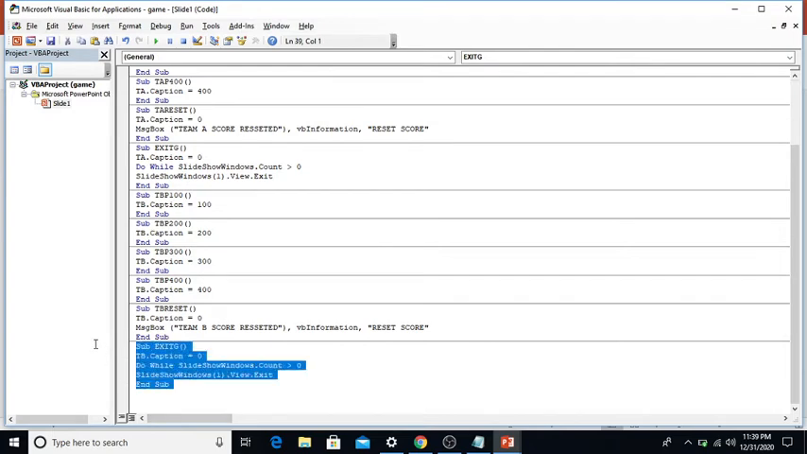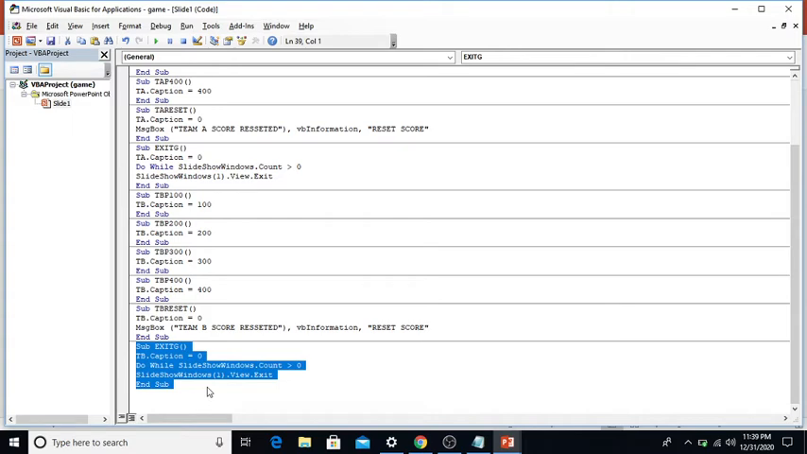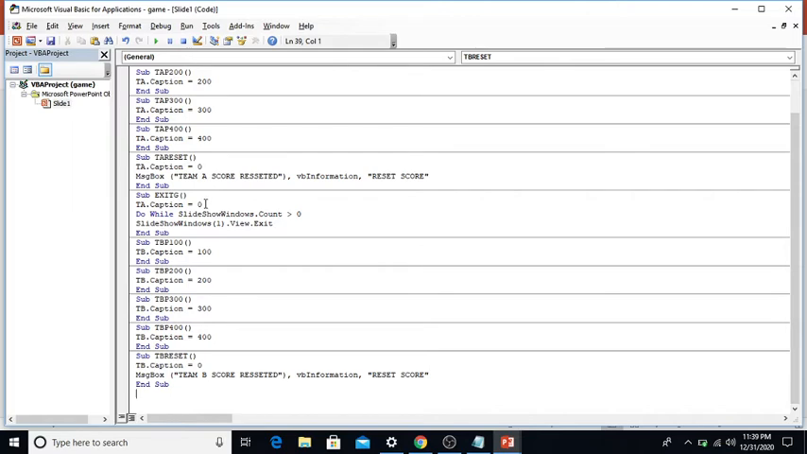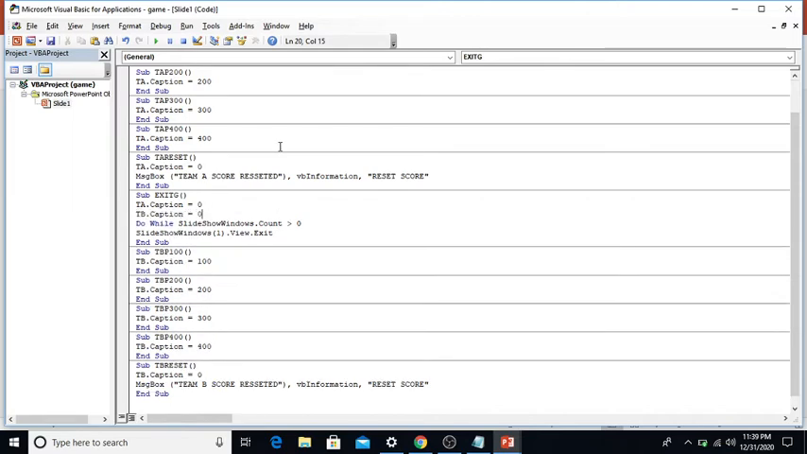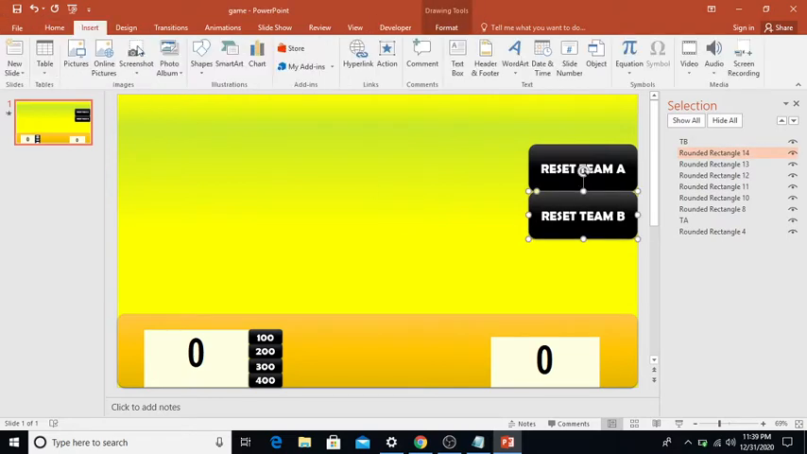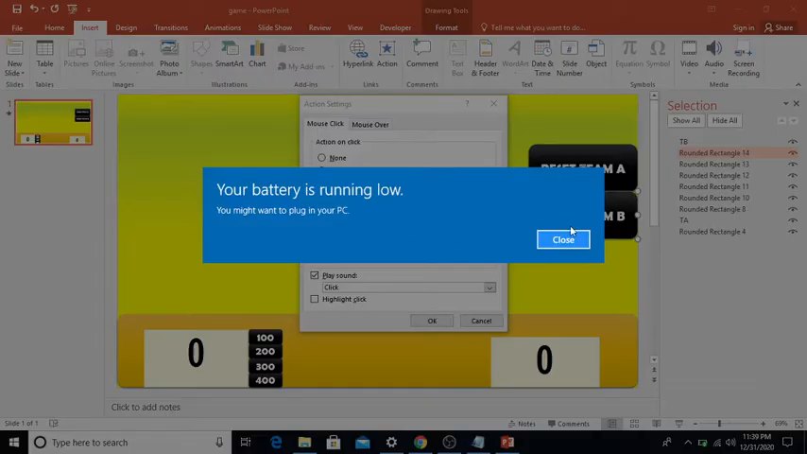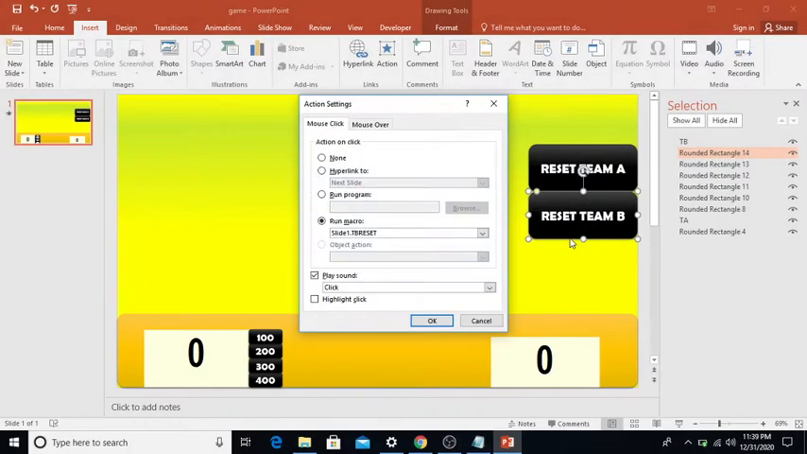Now we have to delete this one, exit Z, because there's already this, we don't need it anymore. Now only cut this, control X, and I delete all this, control V. Select this, go to insert, action, run macro, TB reset. You select this only. Oh, the battery is running low. I will plug in the charger. Select OK.